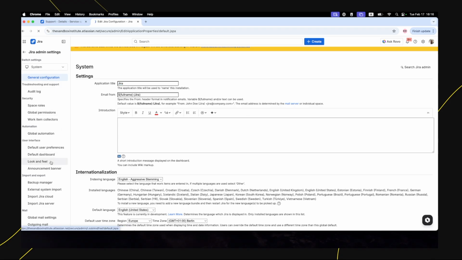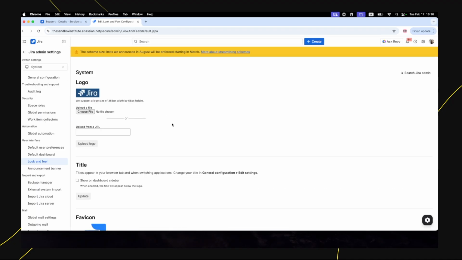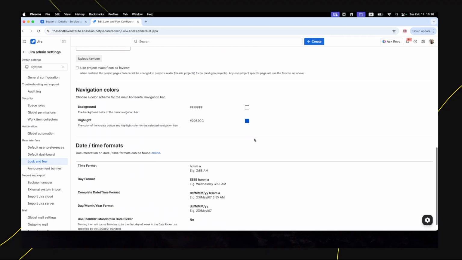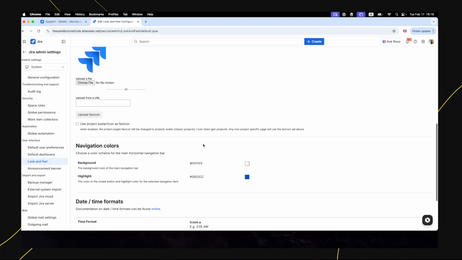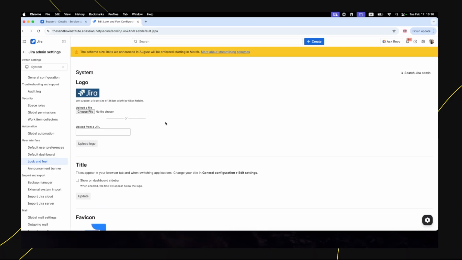Let's have a look at the look and feel. That is also important to have a look here. Here you could change the navigation color, the date and time formats. So it's more like a look and feel thing. It's like how do you want to present your Jira to your users. So it's kind of useful for branding, and you could also upload a new icon or a new logo.